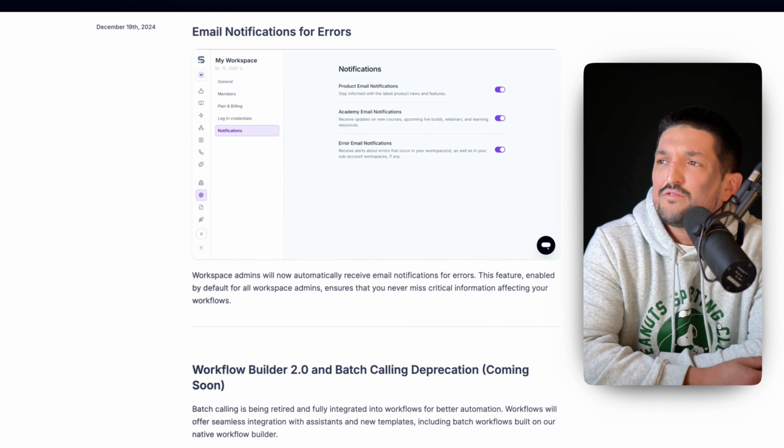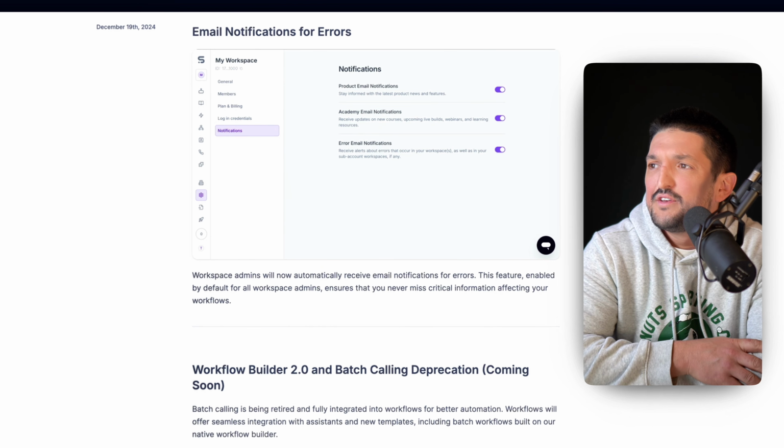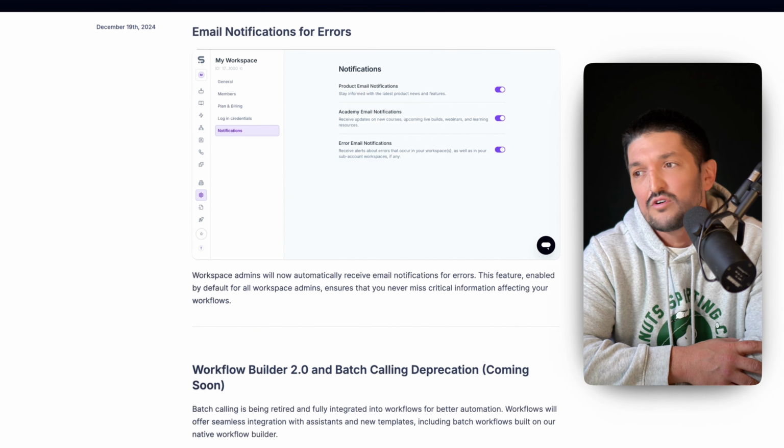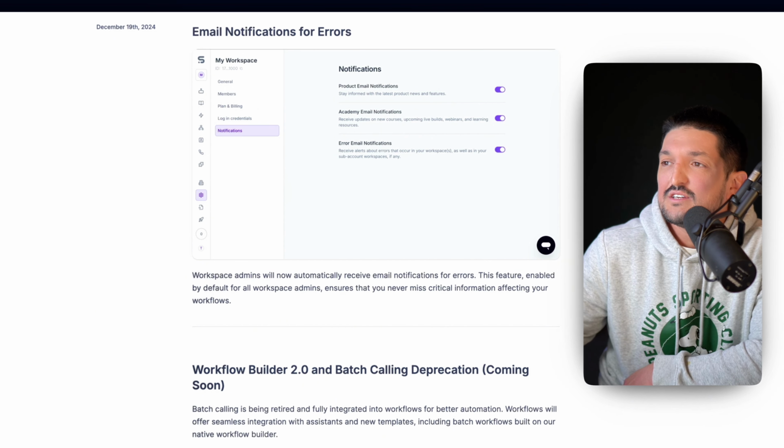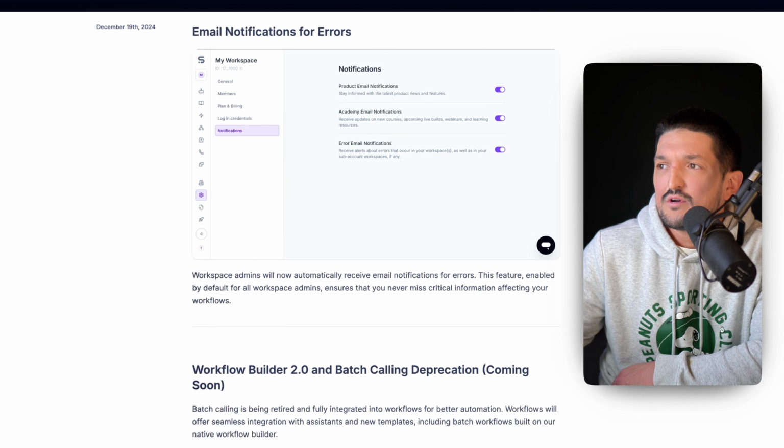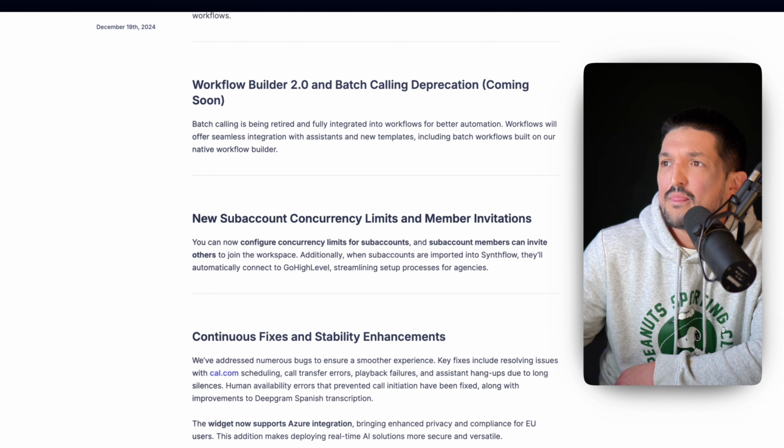Next, email notifications for errors. These are on by default now, so the owner of your workspace can be notified immediately if something's going wrong. Simple, but actually very much needed. So I hope you enjoy that one.